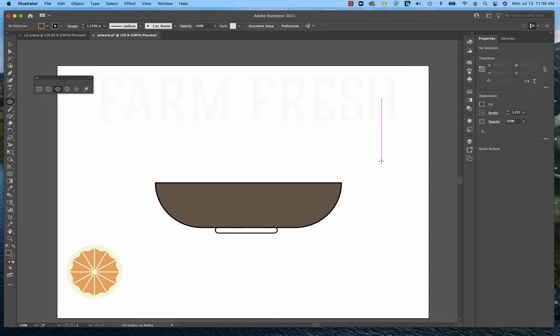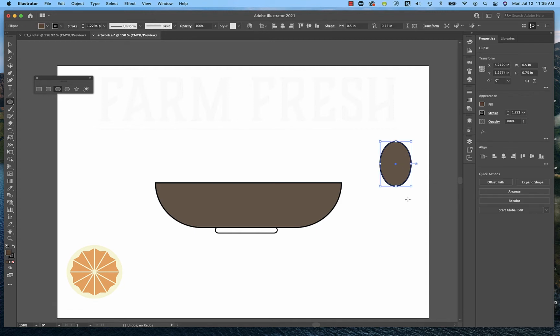What I want to do is create a little egg shape here. It's about 1/2 inch wide and about 3/4 of an inch deep. Okay. And now I like smart guides because it's going to allow me to align the next shape that I create underneath it. So you can see that the little pink vertical line appears.